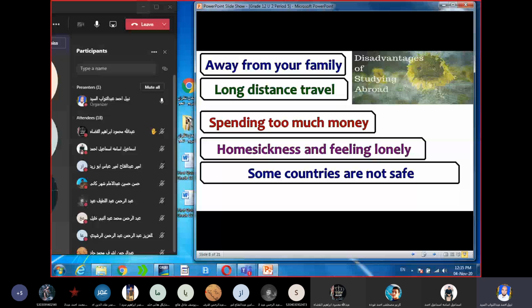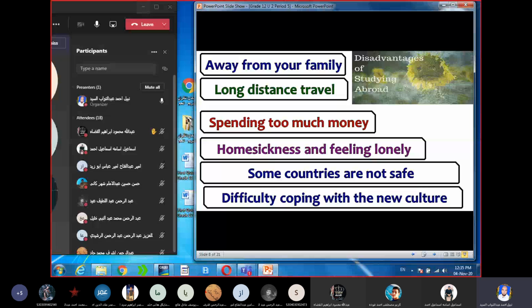And difficulty to cope with the new culture, to adapt with the new culture. Difficult coping with the new culture. So these are some of the disadvantages.